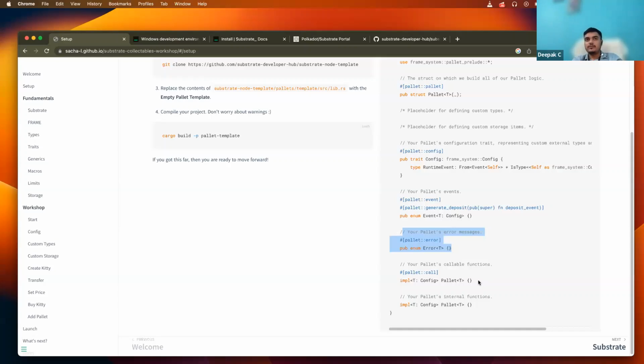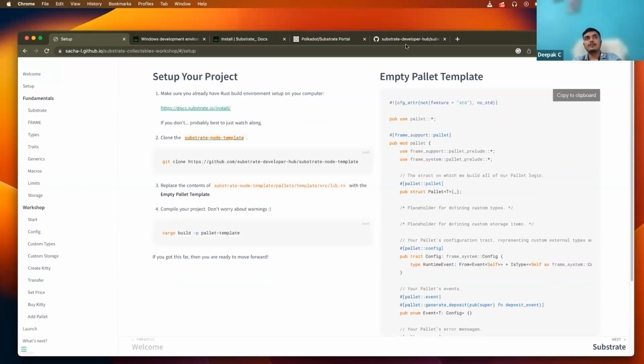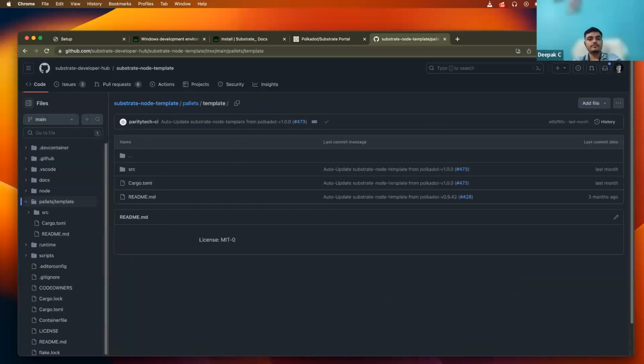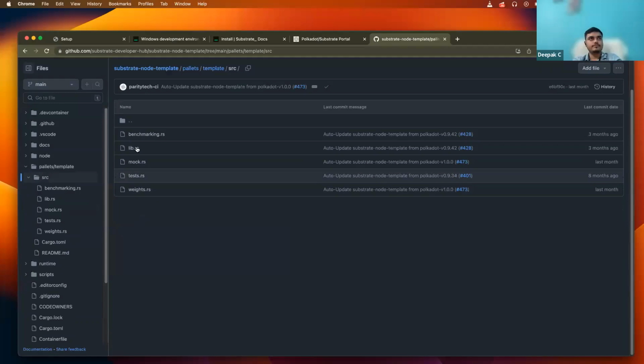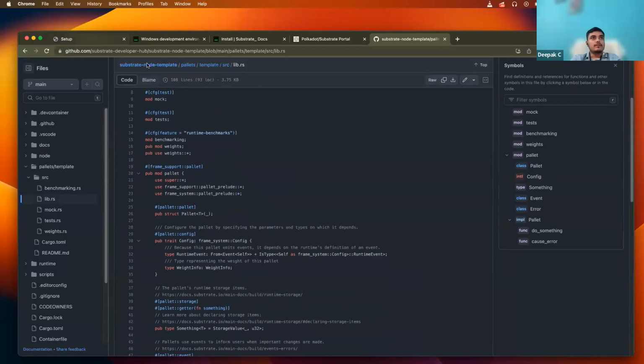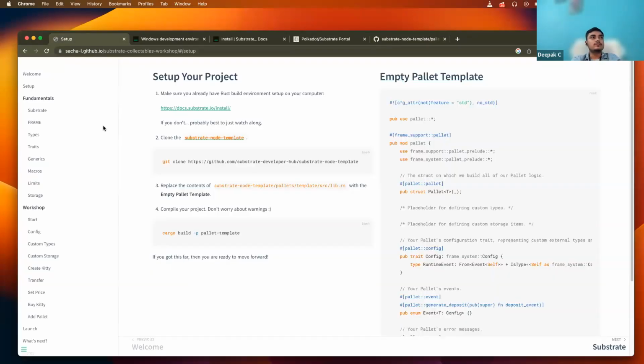At last, we have callable functions. We also call them dispatchables. And this is the internal function which is used to fulfill the needs of the dispatchables. Let me show you this empty pallet next to the default one. Let's compare them one by one. Okay, let me do one thing.